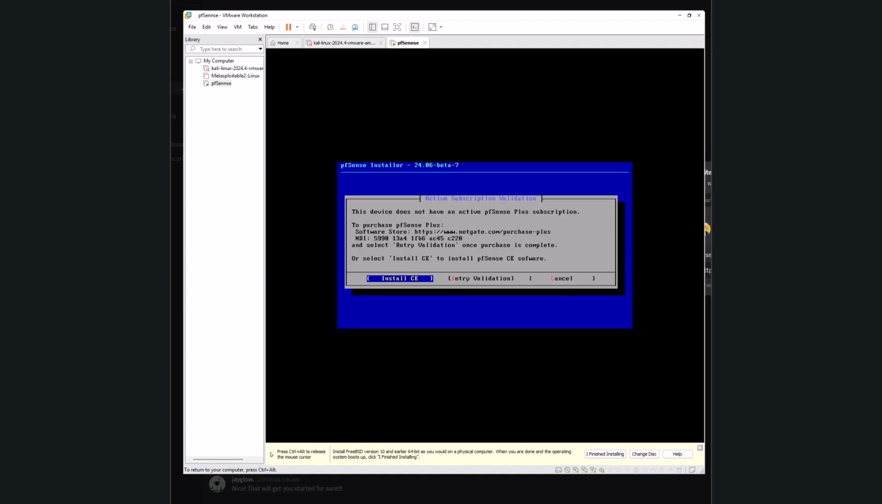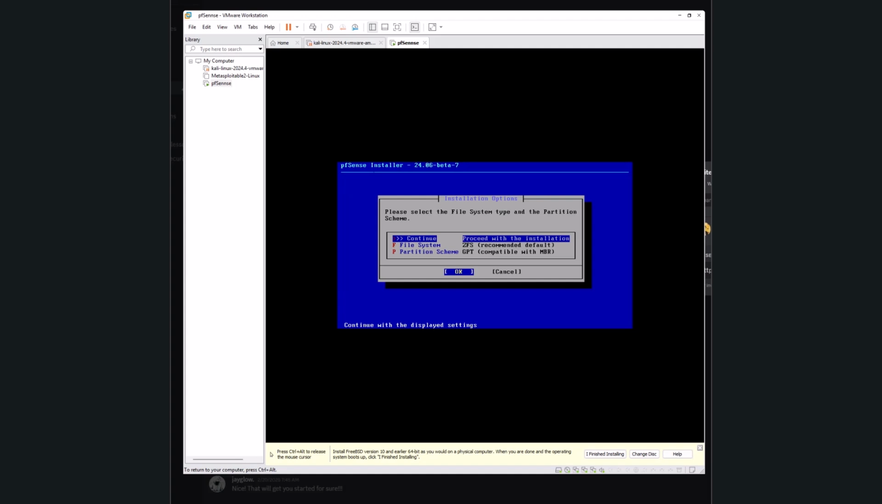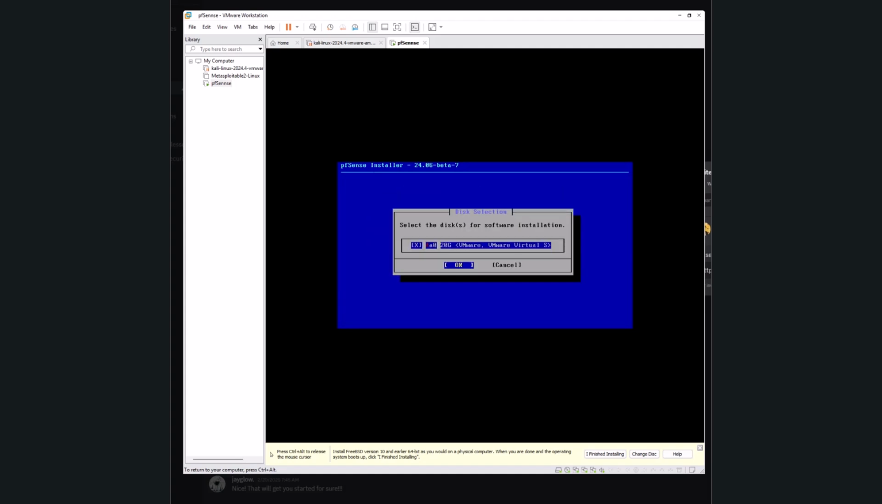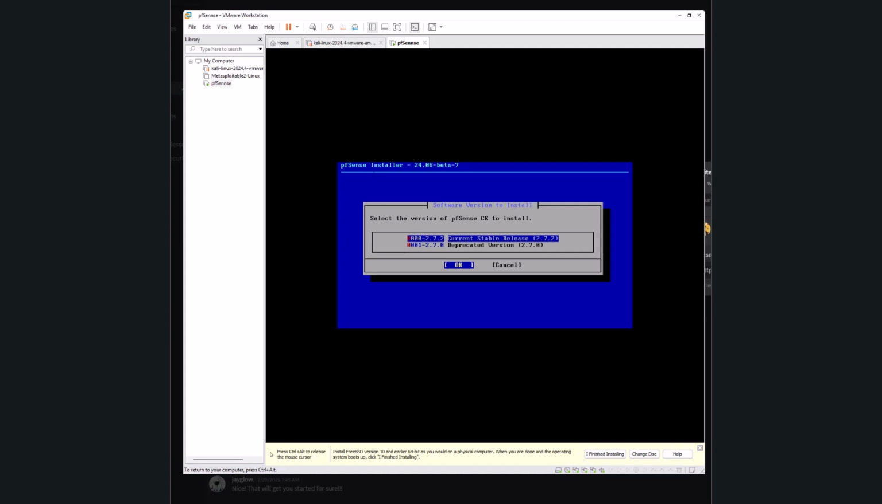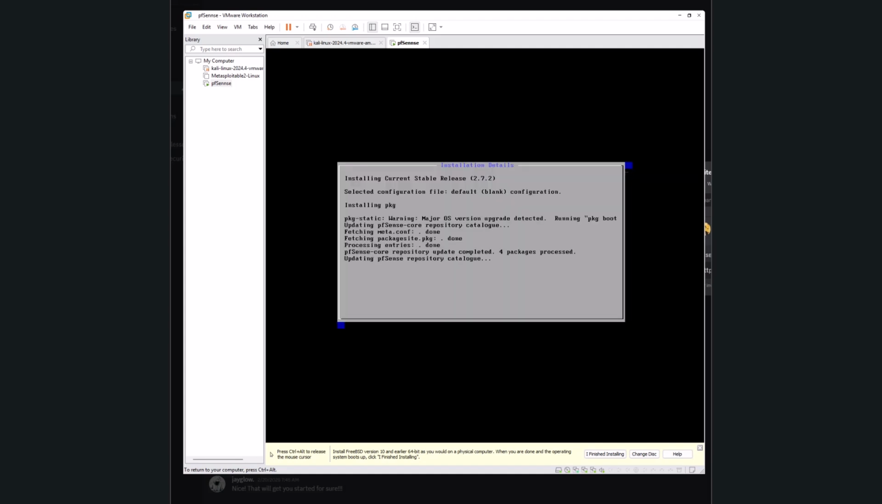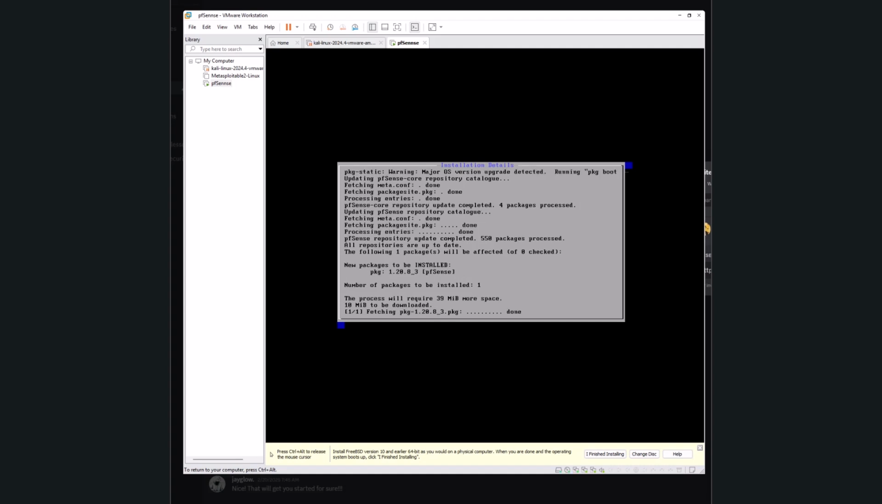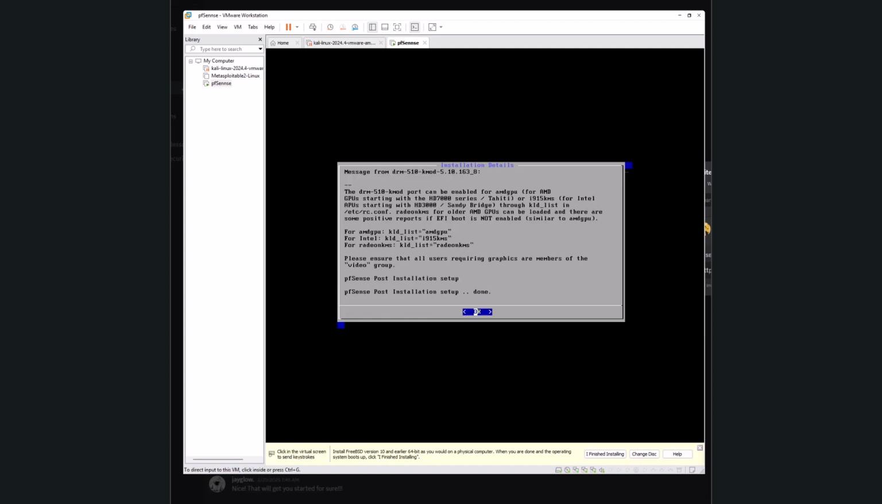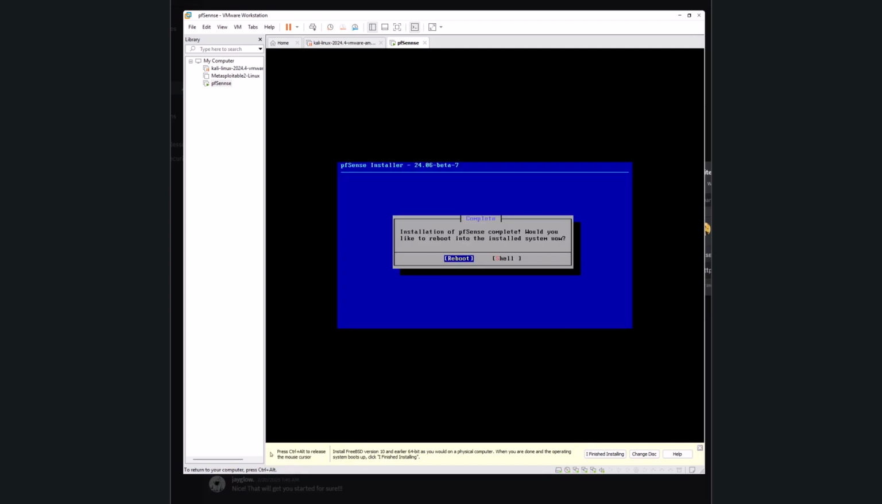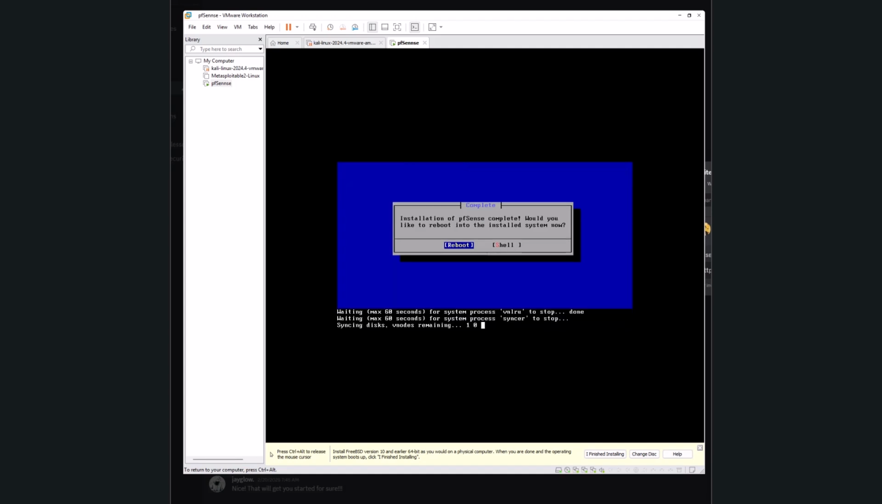And then we will install the Community Edition. We can select OK. OK again. Once again, we're just going to take the defaults on these. And I'll pause the video during the installation again. When that is completed, we can select OK. And go ahead and select Reboot. So pfSense will restart.